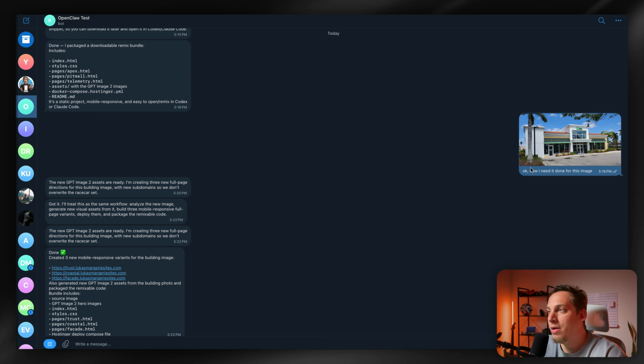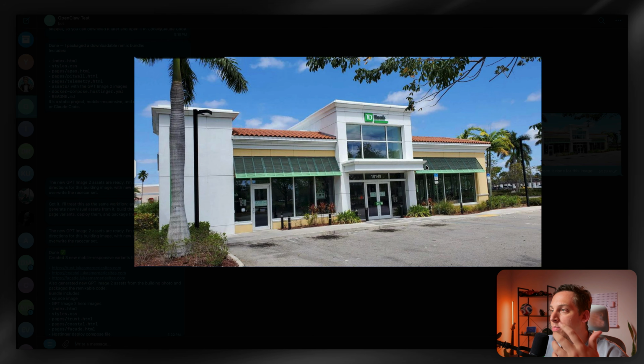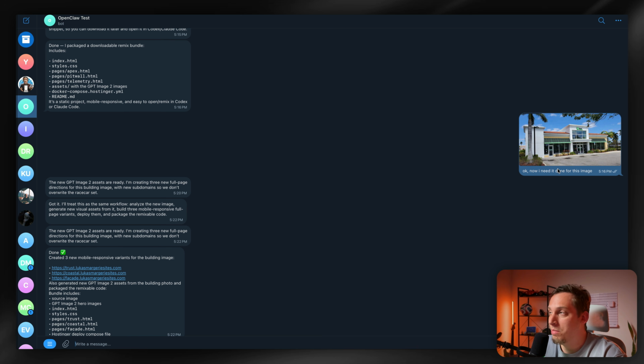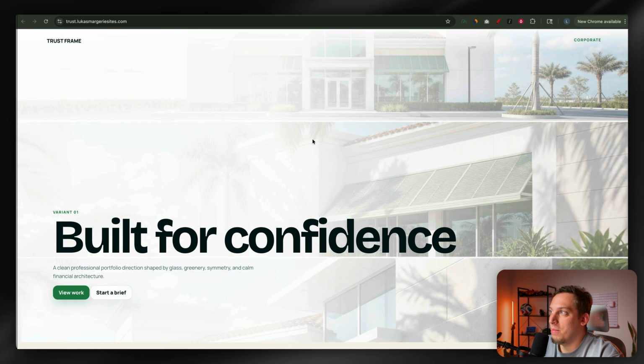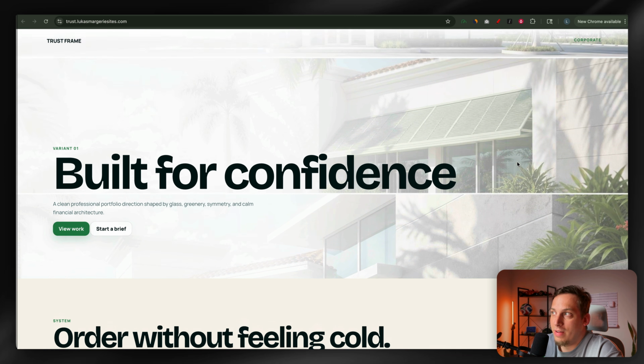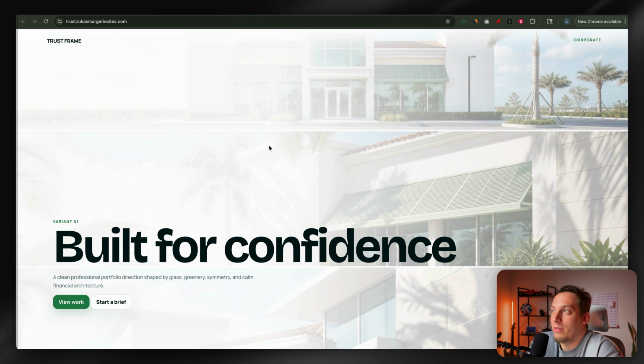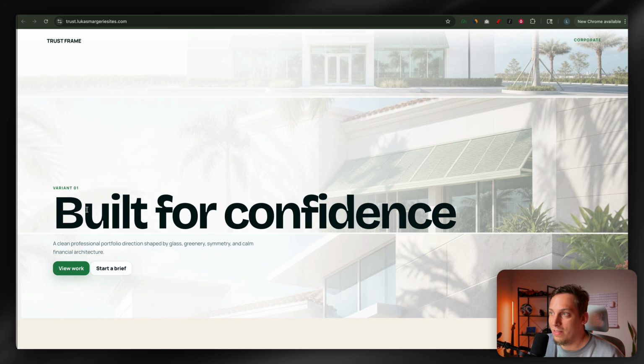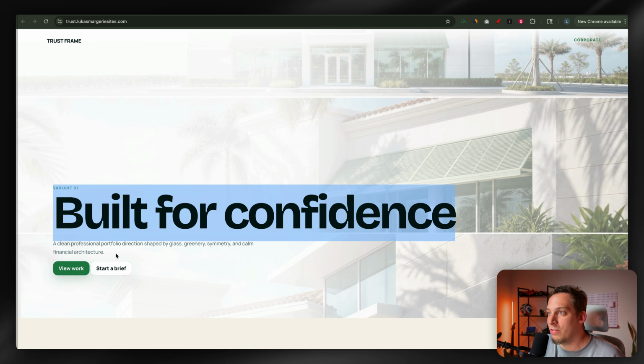And I moved on from that race car example, and I instead got a picture via Google Maps of a TD Bank near me. And I said, okay, now I need it done for this image. And so it started creating images with GPT, which looked pretty good, to be honest. I kind of liked the images that it generated. Obviously, I don't like the layouts that it gave me here. It's just 3 images stacked on top of each other, and you can't really see the context of the images. Plus, the context of the site: built for confidence, a clean professional portfolio.